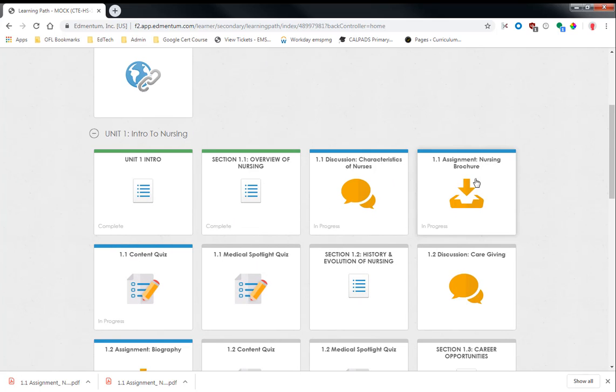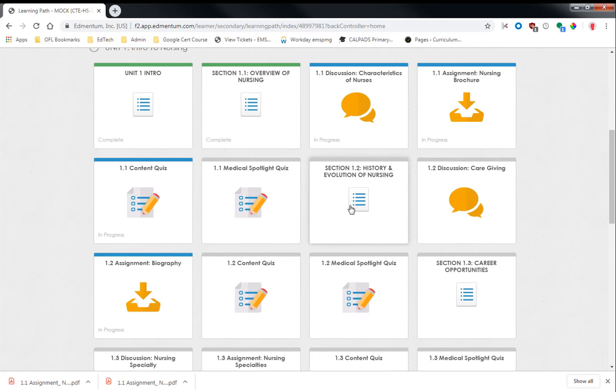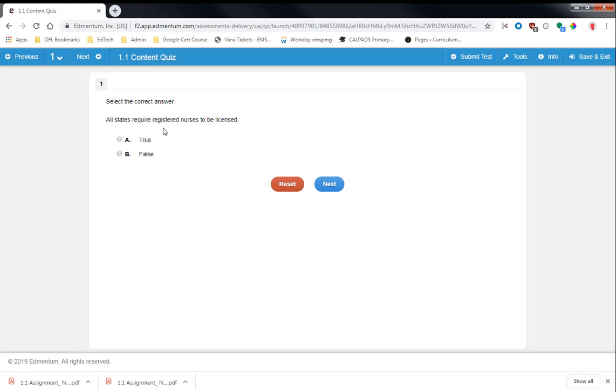We've done all these activities, and the next section is section 1.2, or let me show you the quiz real quick. It's pretty standard. You just select the option that you choose, click Next, all the way through it. I believe it's 5 or 10 questions, and then you're just going to submit it and save and exit.